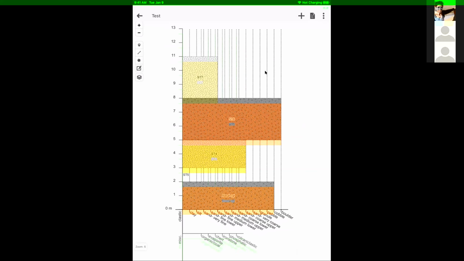Now, somebody early on asked about, could you modify the profiles? And can you change these things around? And the answer is yes. But let me just give you a little word of warning to think about what you're doing. Right now, that interval ST7 is shown as being all fine upper. So if you change where it plots on the side, you're actually changing what its grain size is.